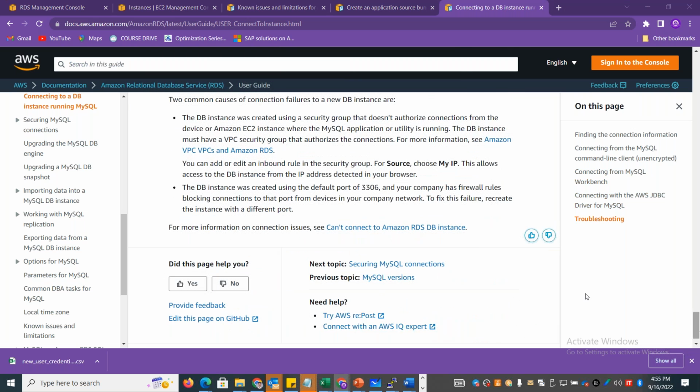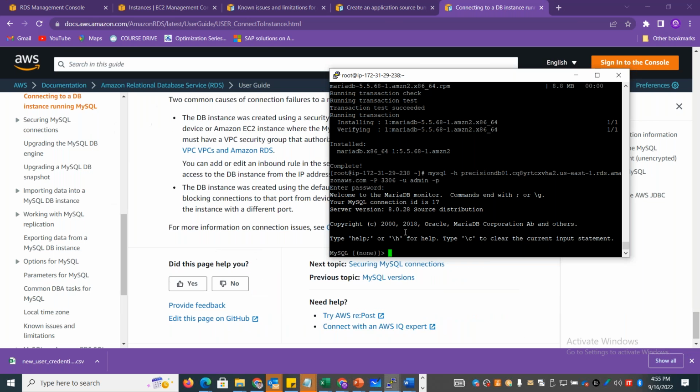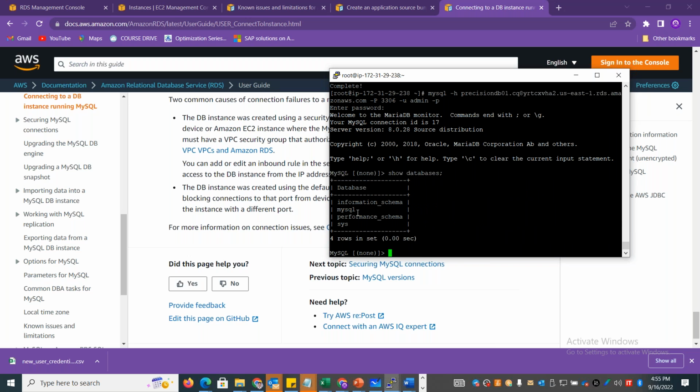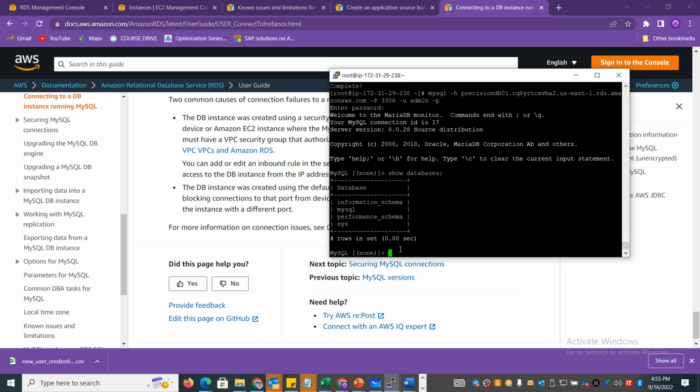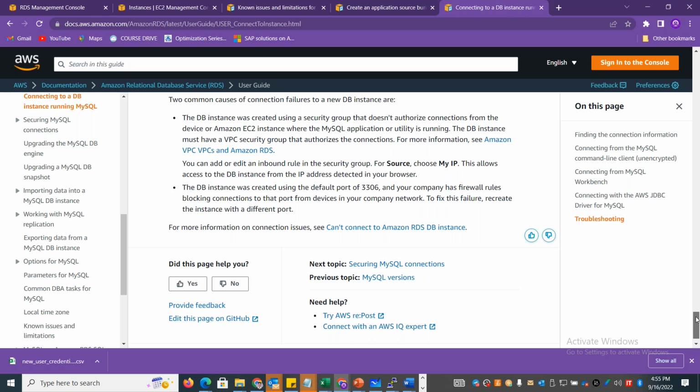And here, to check the databases inside this, I can just say show databases followed by a semicolon. It will show all the databases in my MySQL database. And also you can create a new database if you want to. This way it is very straightforward. It is very easy to manage the database from Linux and Windows. You can even create a Windows server, install the MySQL Workbench, and practice it.